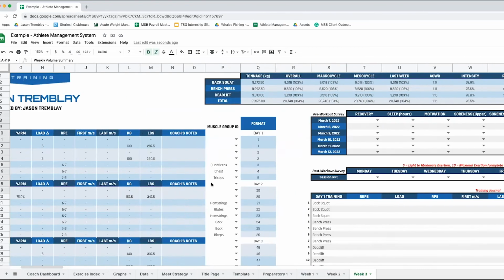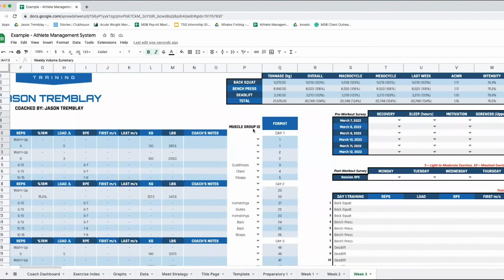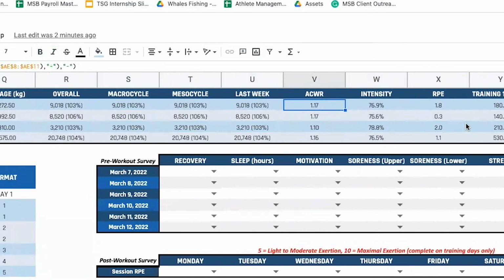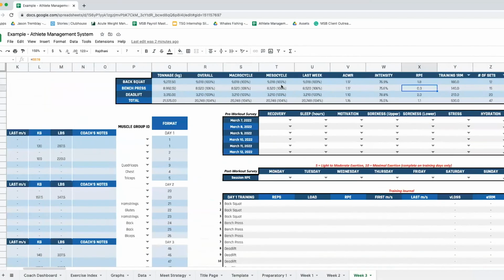So the number here is the most amount of workload in the system or in the macrocycle, which is here, or in the mesocycle, which is, I believe, the previous 6 weeks. So up here, this is what we did last week. So on squat, we did 9,018 kilos. Now we're doing 9,272 kilos. So that's a 103%, it's a 3% increase in load. We're doing 103% of the load of last week. We have the acute to chronic workload ratio, which is not quite complete yet. We need to do one more week of programming first. Weighted intensity, so on and so forth.